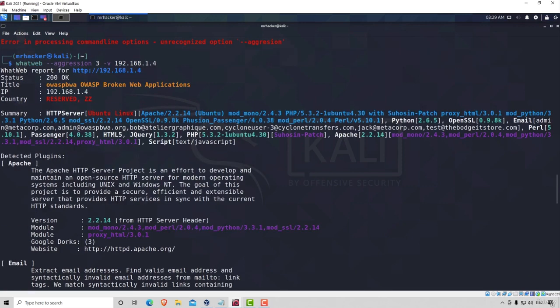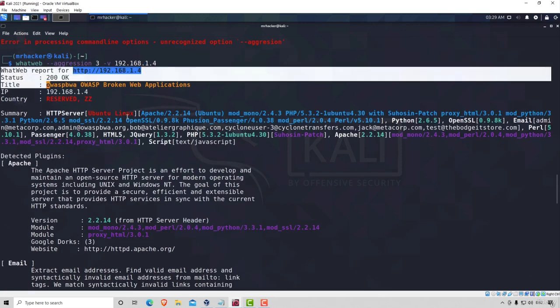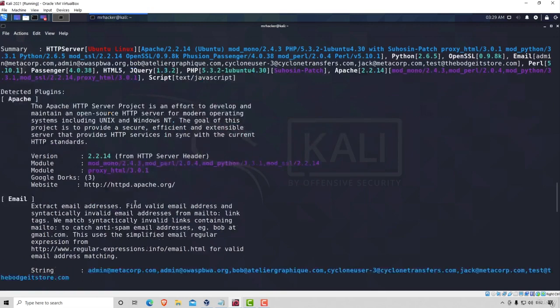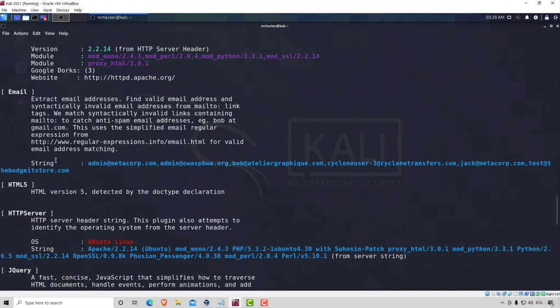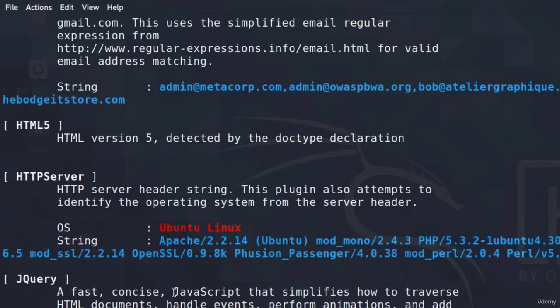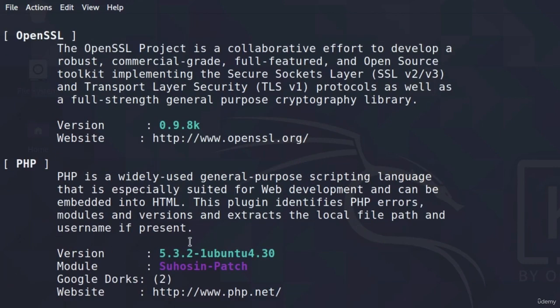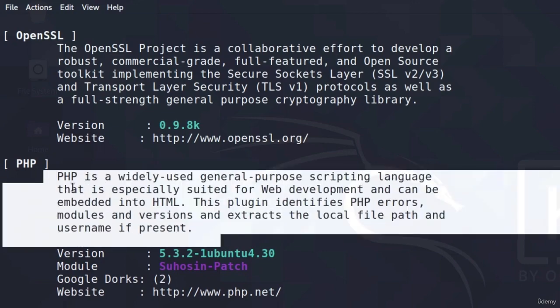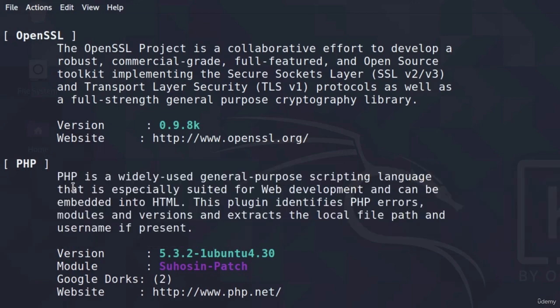Up here we get pretty much the information that we already got from the first scan, and down here we can read more about every plugin that it managed to find, including email addresses, HTML version, jQuery, OpenSSL, PHP, and all of that. And in case there is a plugin that you do not recognize, you can read through the description and figure out what it is used for.